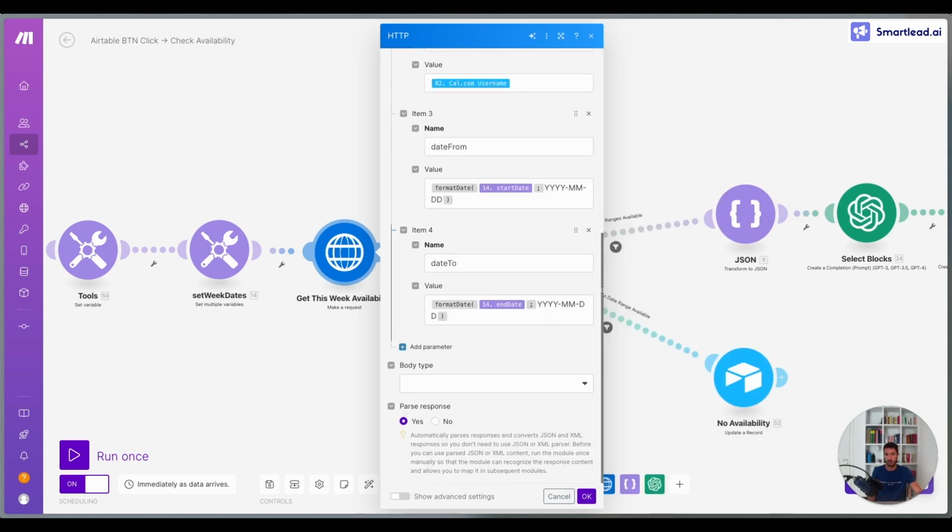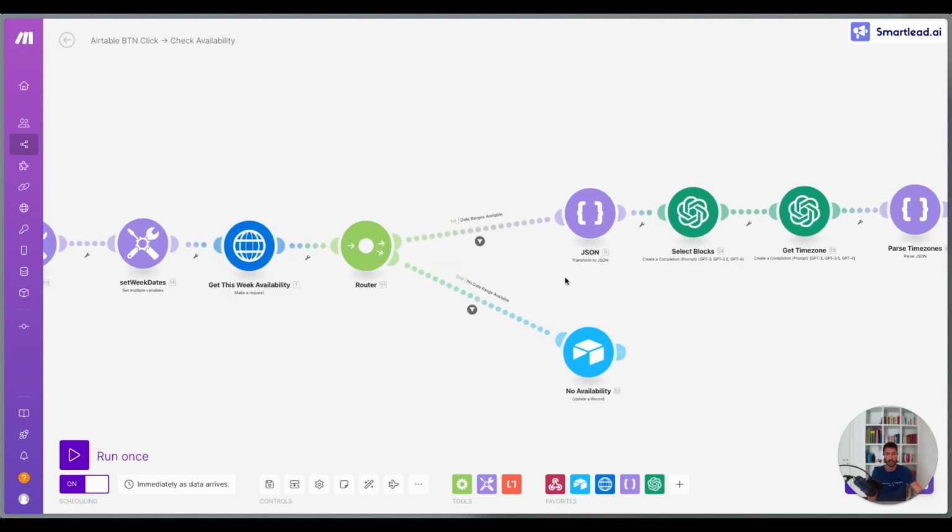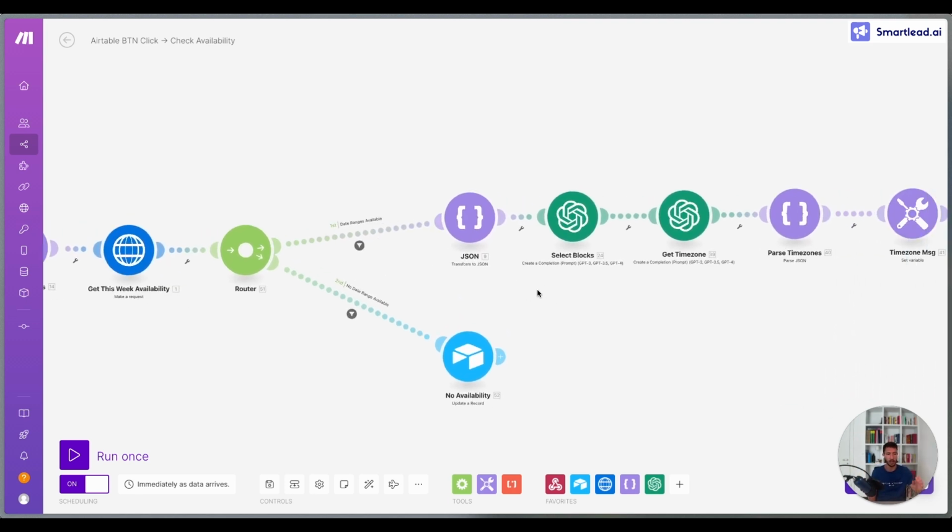So here, what we are doing basically is we are getting the availability that a client has in terms of specific time blocks. So for example, if I'm available on Monday from 2 p.m. to 6 p.m., this takes that and gives that back as a JSON format.